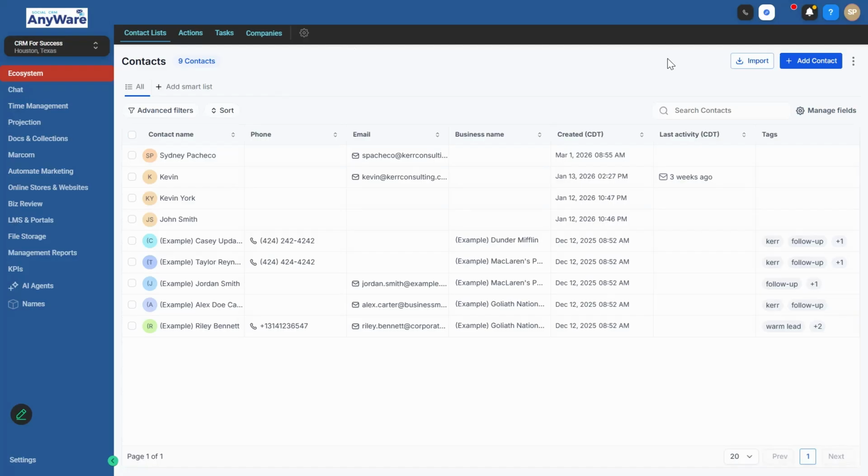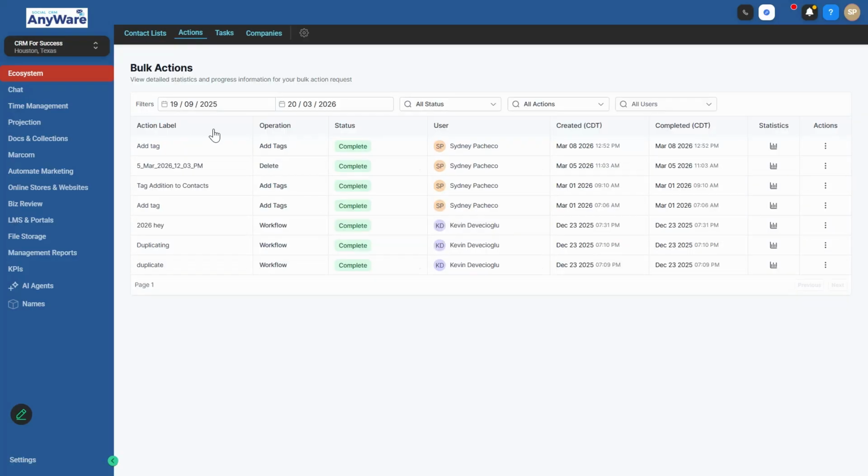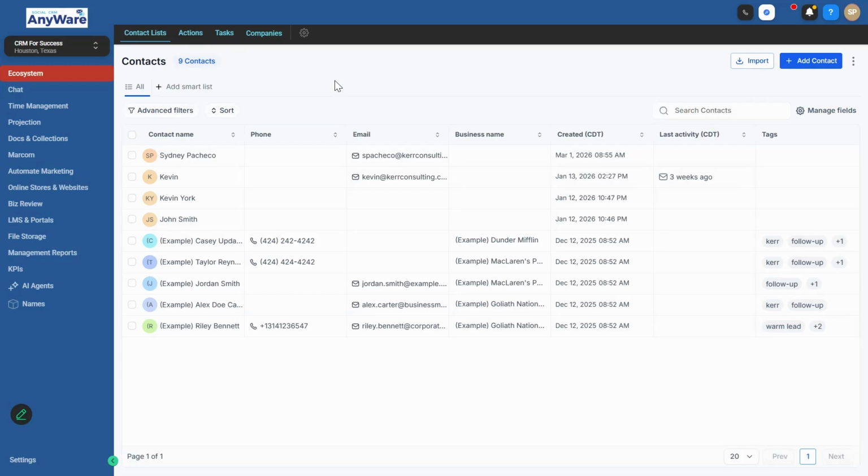Once the upload action does get completed, it would just show up under this Actions tab, and it'll show the action label for the bulk upload. It'll show the status and all of this other information on your bulk uploads. So back to contacts list.